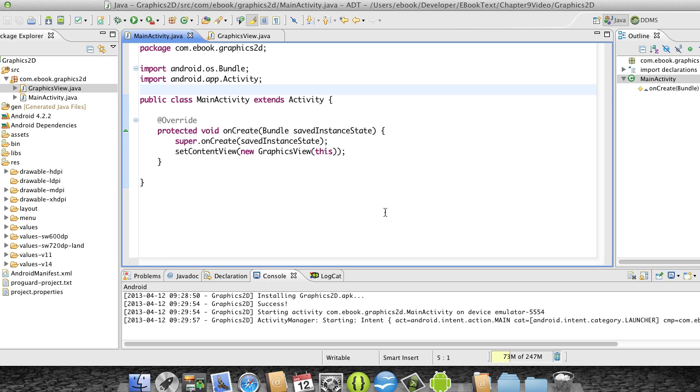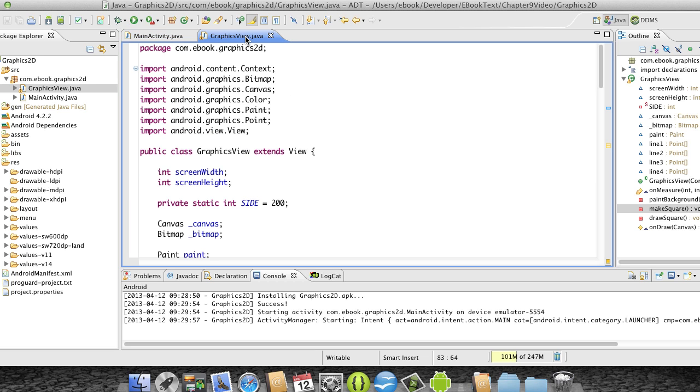What are we doing here? The only difference that we've got is that we're setting our content view to something else. We're setting our content view to a graphics view, and graphics view is something that we've defined. So by setting the content view, we can point to any view that we want to. And graphics view is a subclass of view. So let's look at graphics view.